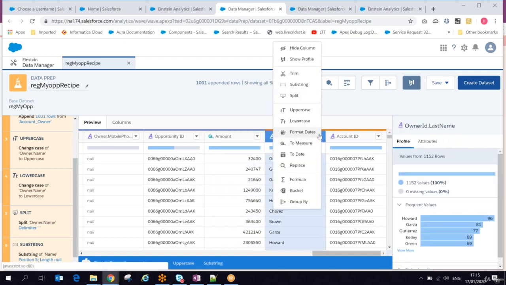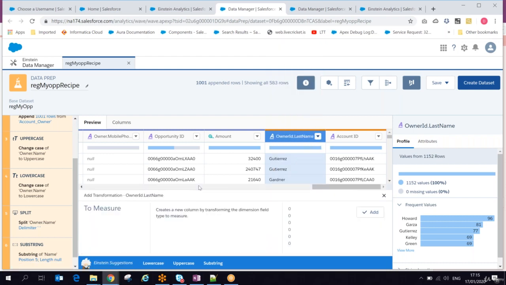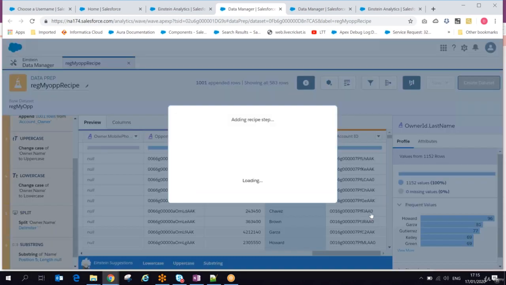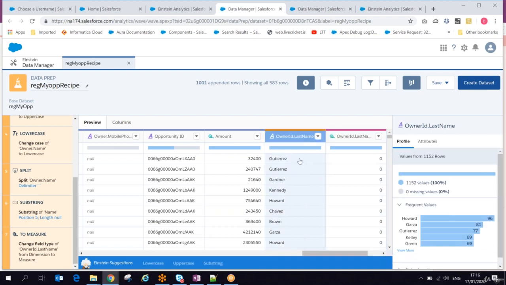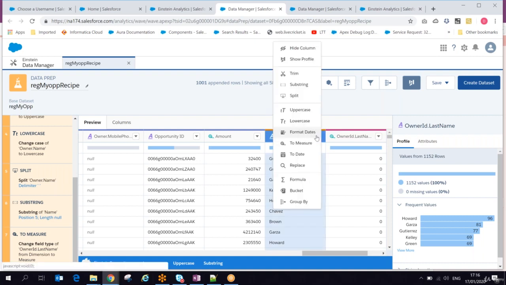For example, I'm going to do it here. To measure, for example, I do here. So now it will create a new column by transforming the dimension field. See, this is some kind of text field. Simply I go and add it. See what happened. This data cannot be converted to a number, so it became 0. That kind of thing we can do directly from here. So any text type of field you can convert, like how you say in analytics, dimension to measure, that you can do.